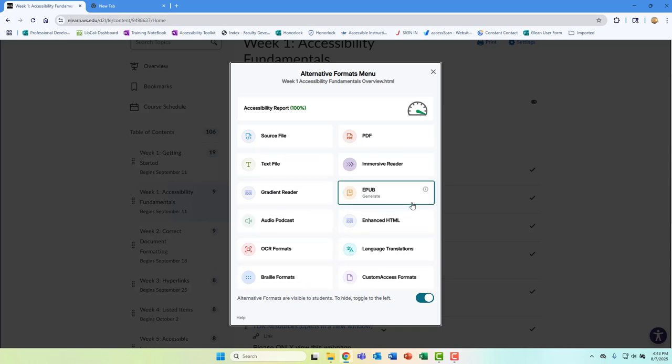So that can range from HTML to an audio version of this piece of content, different language translations, PDF, as well as the original source file, and an EPUB reader. So there's many different ways that you can look at pieces of content with Panorama, just like you could with Ally.